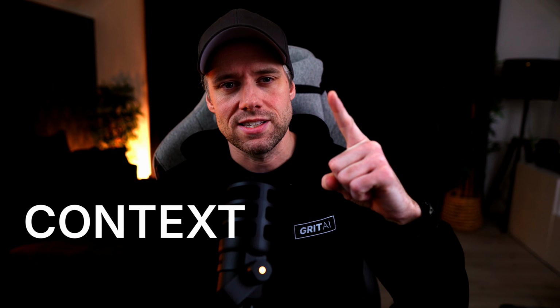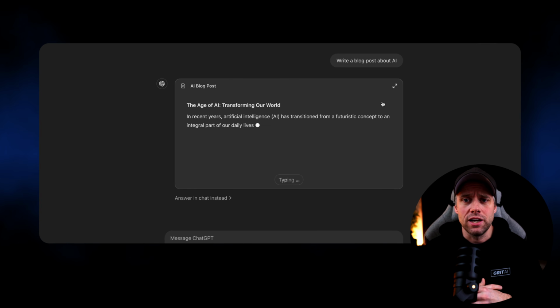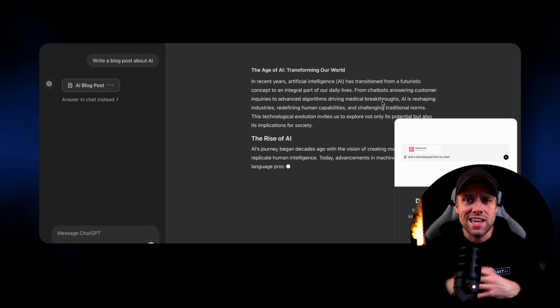Let's break down each part of our framework. Number one, context. AI tools are like brilliant new employees who need background. The more context you give, the better they perform. Just like humans, we need to provide enough context to get good results. Here's an example. Let's ask the AI to write a blog post. But about what? To whom? AI can't read your mind. If we don't provide enough context, the AI will simply make things up, filling in the blanks.